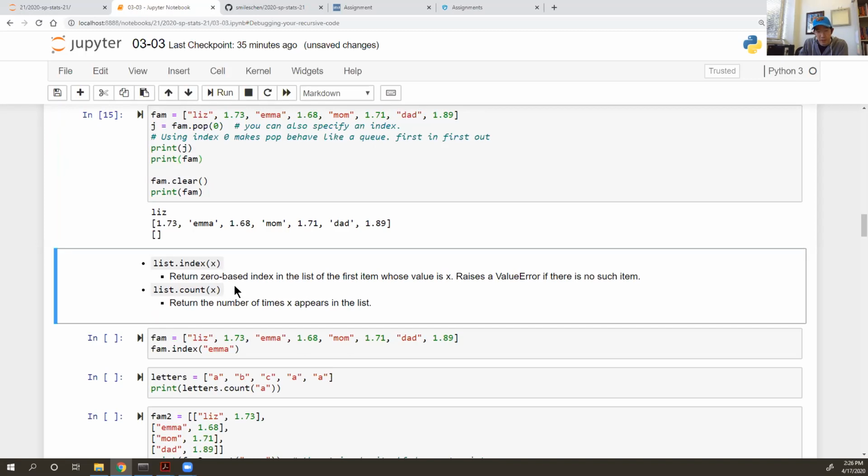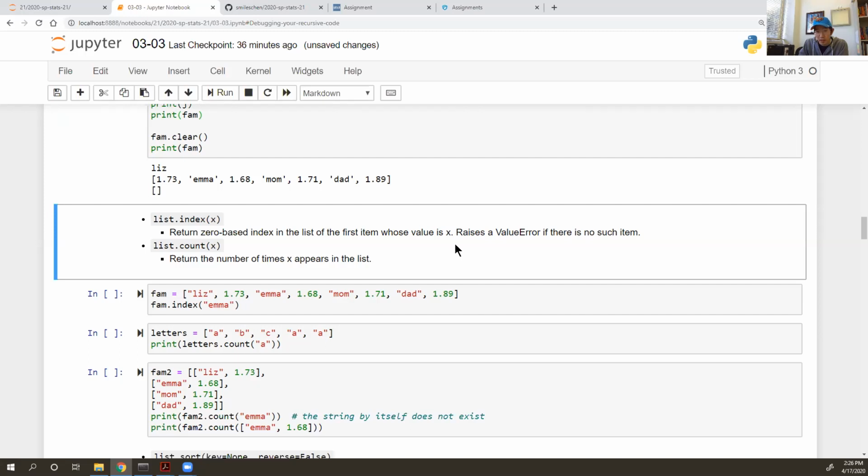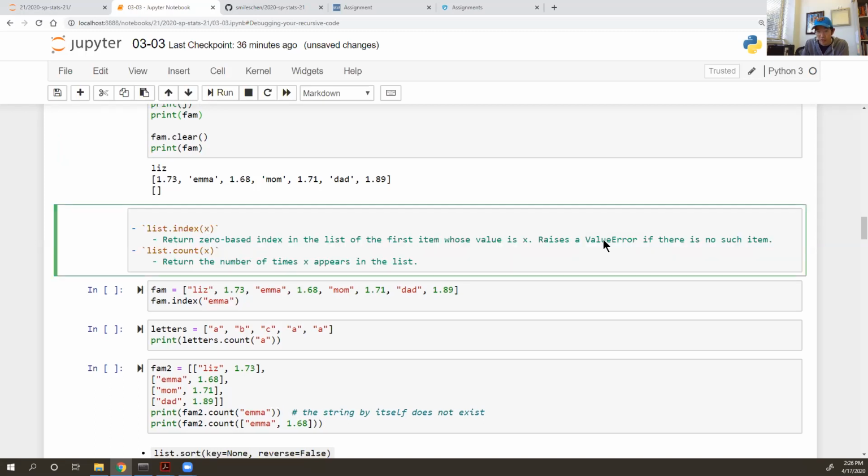Okay, there's index. Index will return the zero-based index value in the list of the first item whose value is X. So if you have multiple things in here, it's only going to give us the first one. And then count will give you how many times a value appears in the list. And one more thing about index is that if there's no such term, you're going to get back an error.